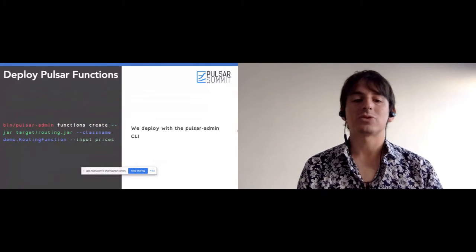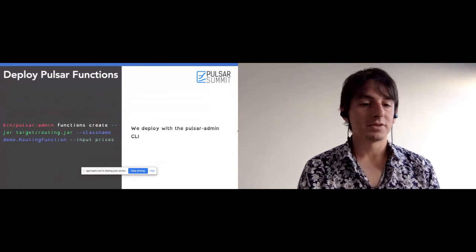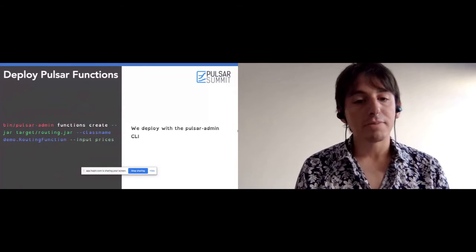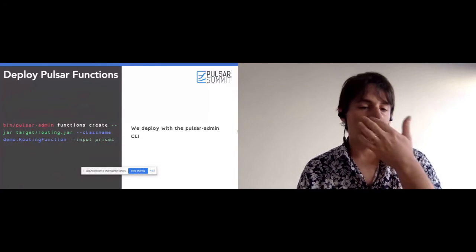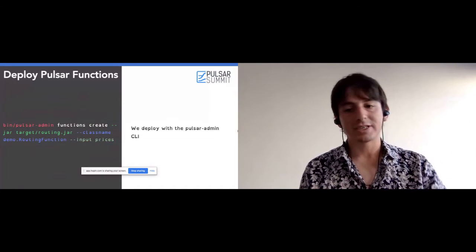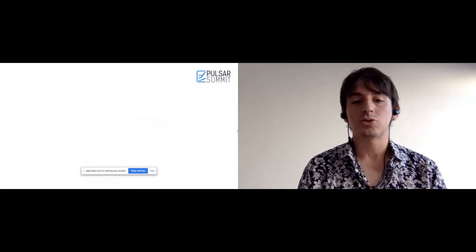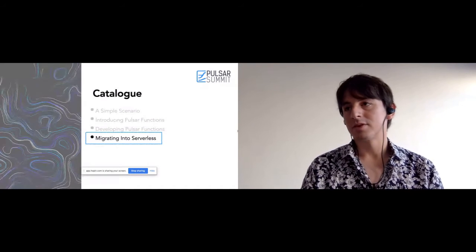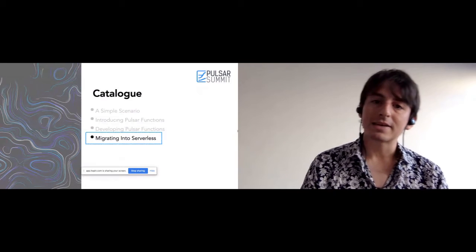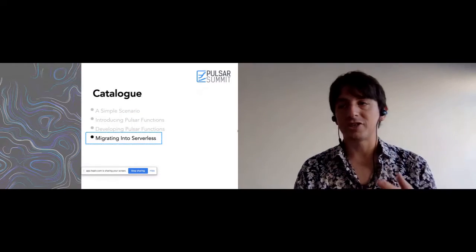And we deploy this as we saw. We define the input. In this case, we didn't define the output. And we say what it is, and we package this function and just send it to Pulsar. Extremely simple.